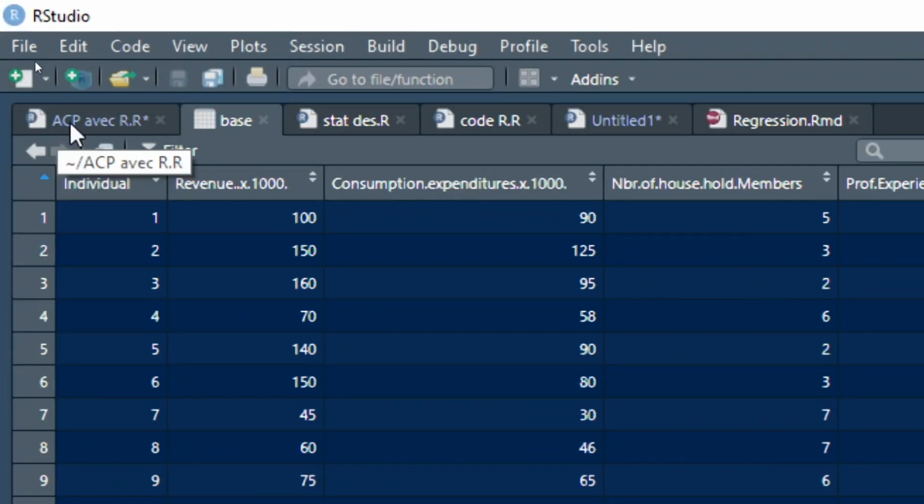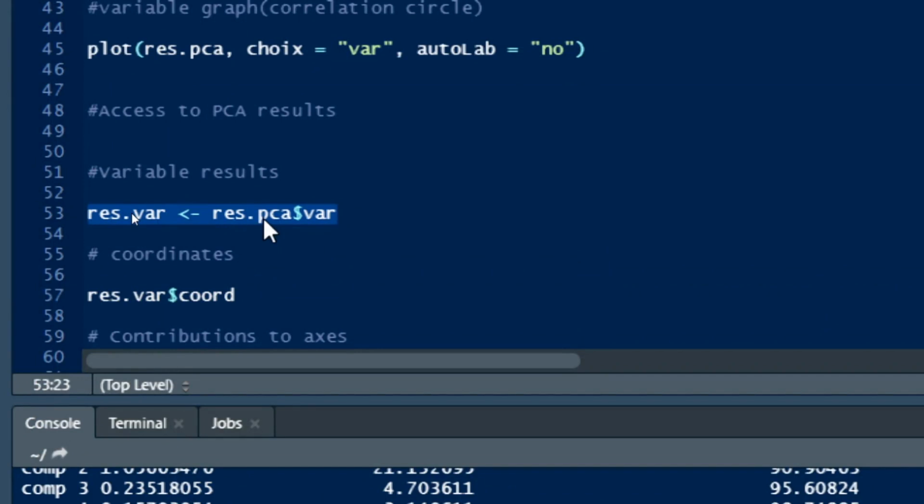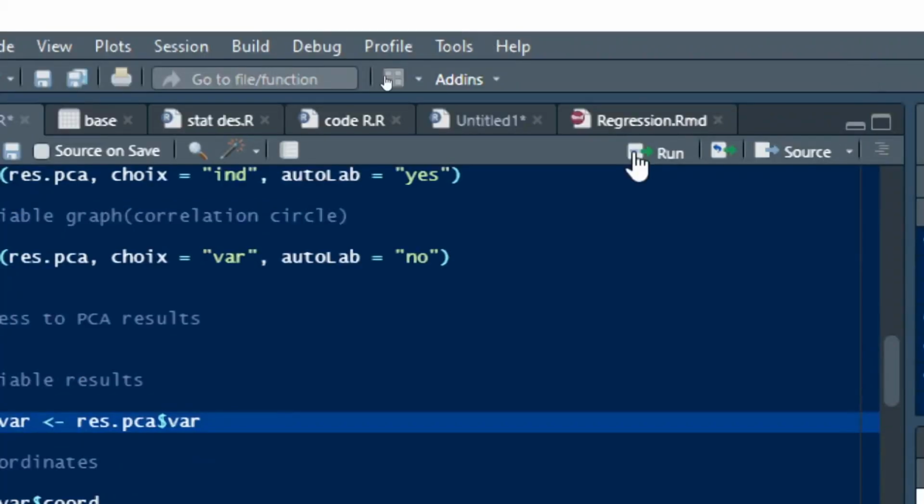So let us come back to our principal component analysis result. We can present information for variables by using the command result variable, assigning to it the value res.pca$var. So res.pca is the result of our PCA. We follow it by the $ and var, meaning that we assign the result for our different variables. Let us select that and click on run, and we have the result for our variables, and we can represent, for example, the coordinates of our variables on the different components.